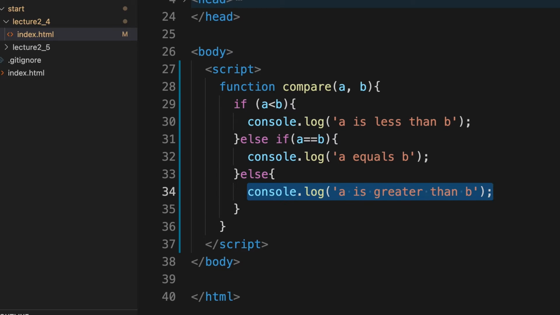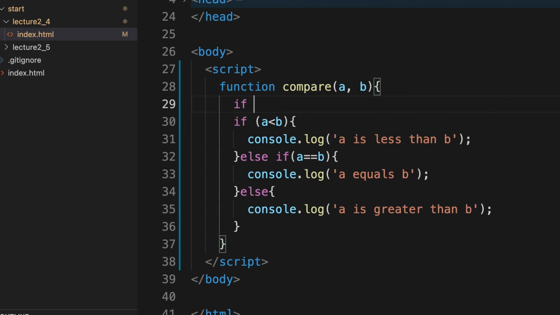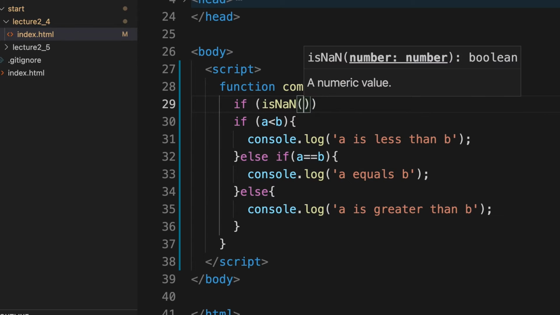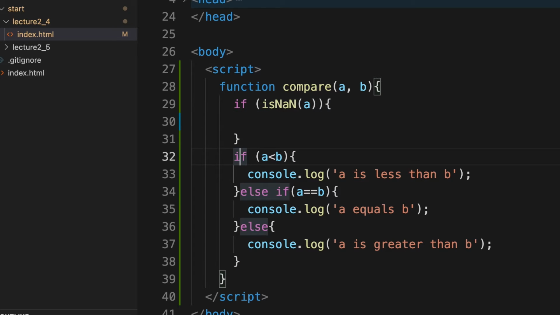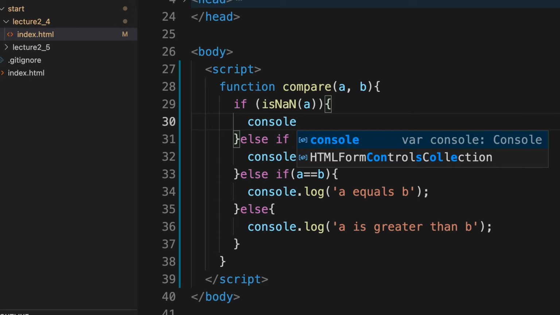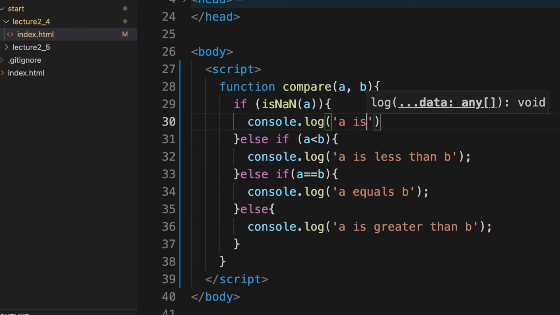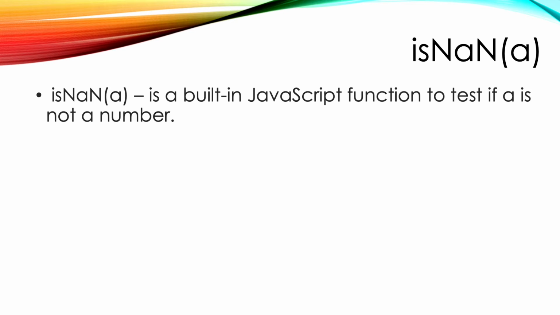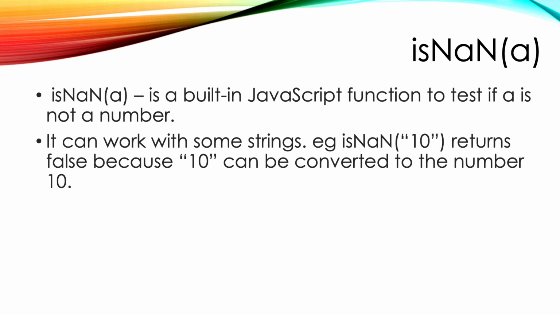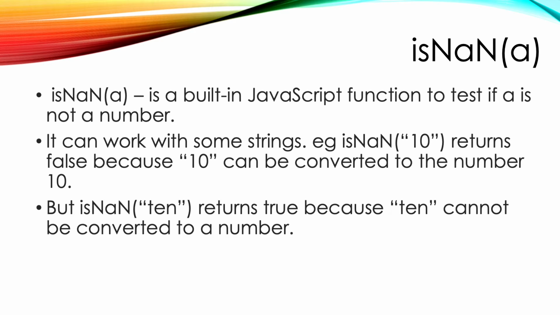At the start, add if isNaN(A), then in curly braces add console.log A is not a number, and add else before the original opening if keyword. isNaN is a built-in JavaScript function that tests if a value is not a number. For a string that can be converted to a number, the function will return false, but if it cannot be converted, the function returns true.